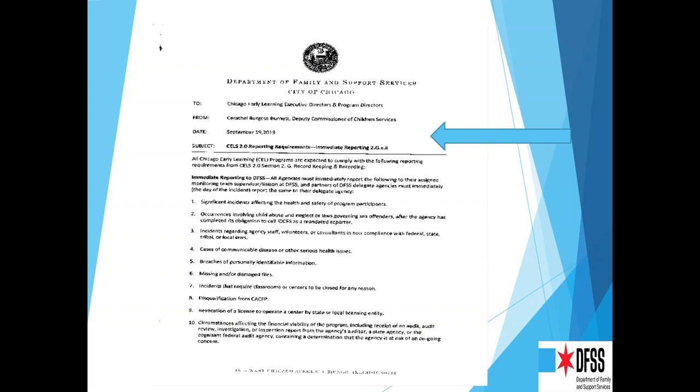Types of significant incidents include any incidents that affect the health and safety of program participants, occurrences involving child abuse and neglect, or laws governing sex offenders after the agency has completed its obligation to call DCFS as a mandated reporter. Incidents regarding agency staff, volunteers, or consultants in noncompliance with federal, state, or local laws. Cases of communicable disease or other serious health issues. Breaches of personally identifiable information.